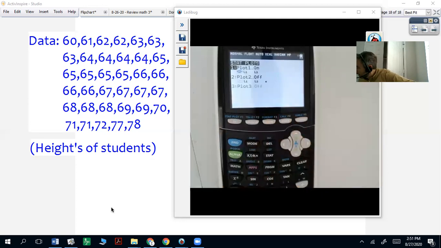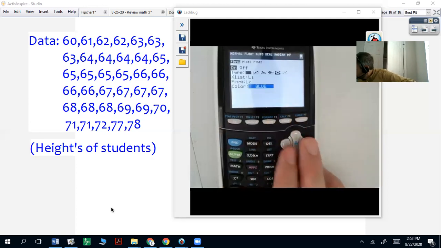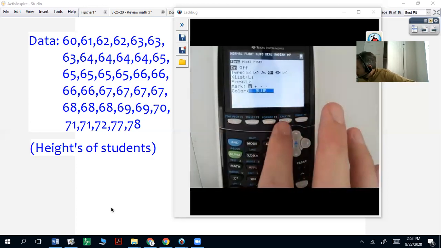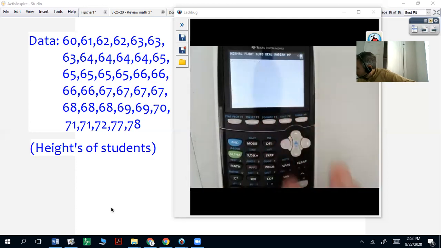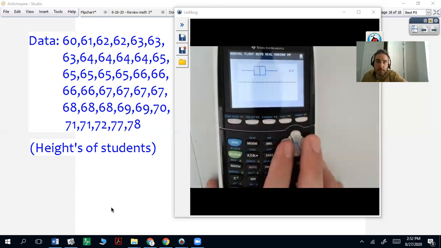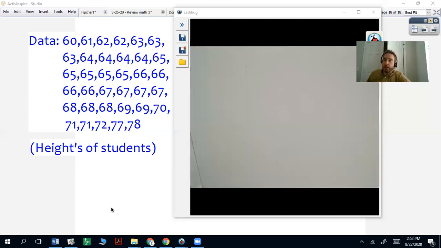And let me change the box plot. I think I got the wrong box plot. I sure do. So Zoom 9, and there it is. So you can use frequency list on there.